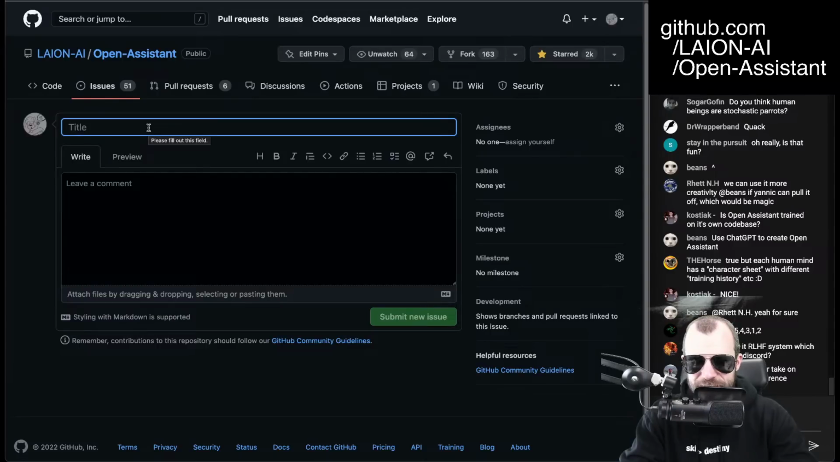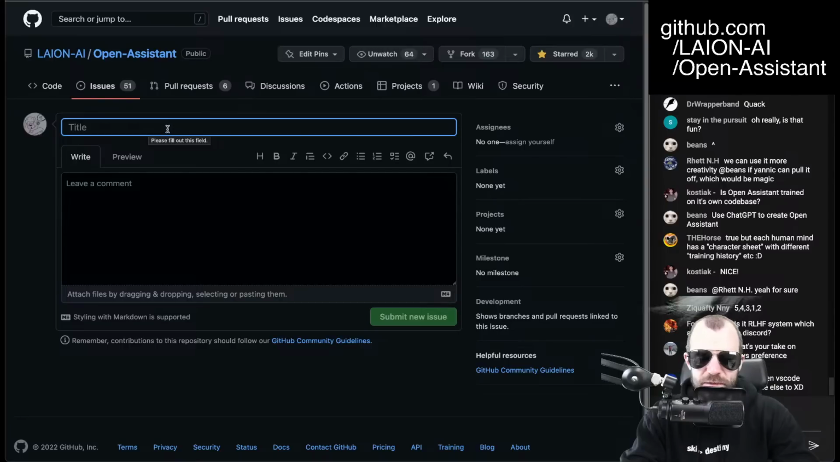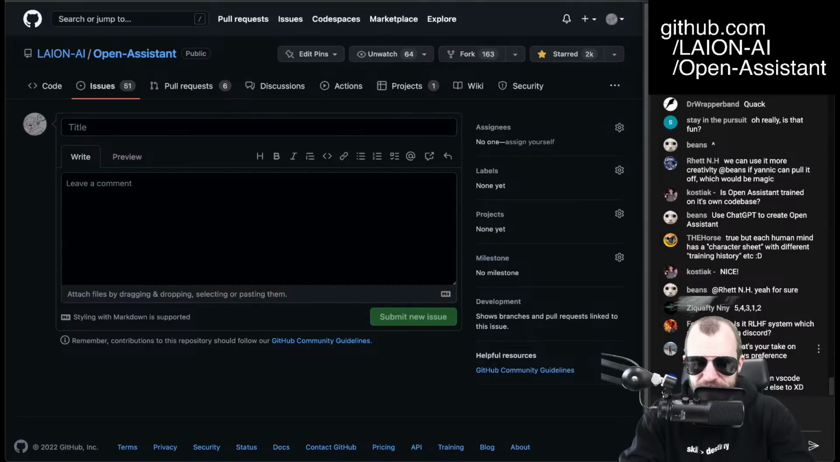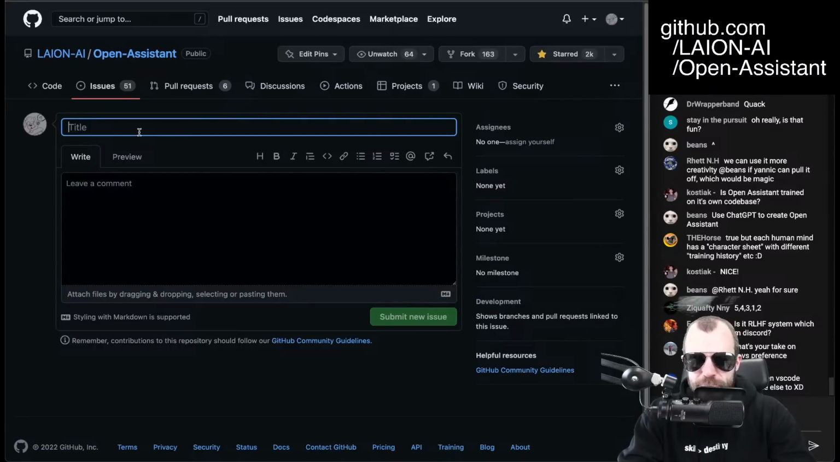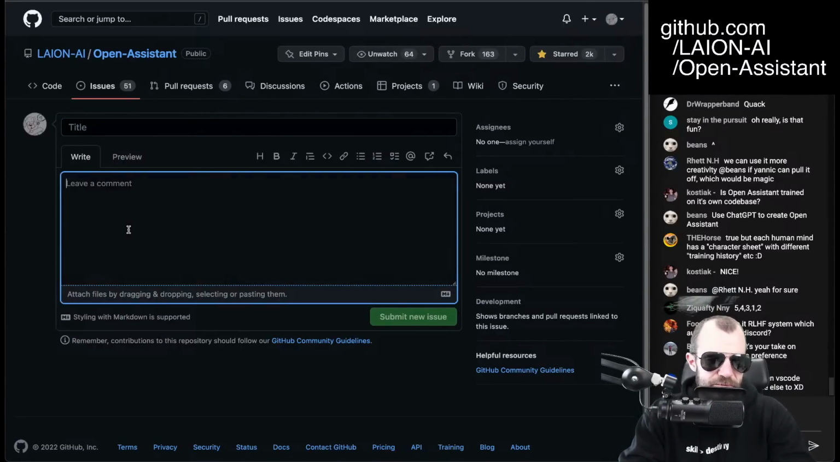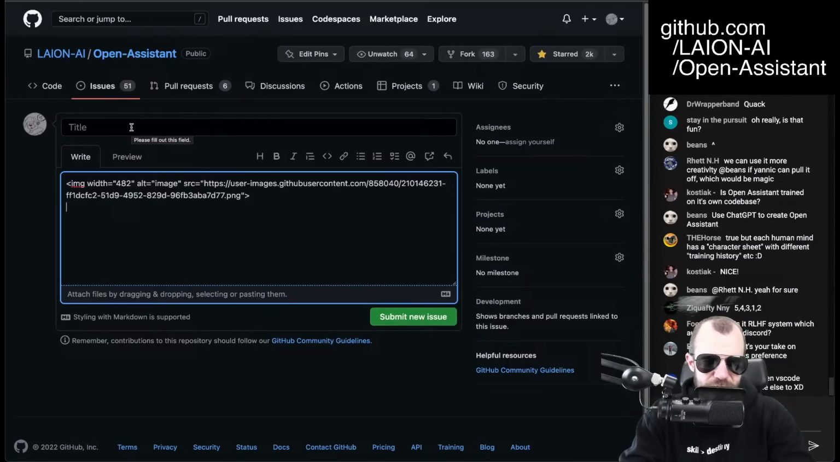Is the RLHF system automated from Discord? We collect the data with Discord and then we do the reinforcement learning somewhere. But each human mind has a character sheet with different training history. That's true, yes. But it's still the case that humans probably just do that, right? They just interpolate. What's your take on binary feedback versus preference ranking? Binary feedback is also preference ranking, but wait, let me make this issue real quick.